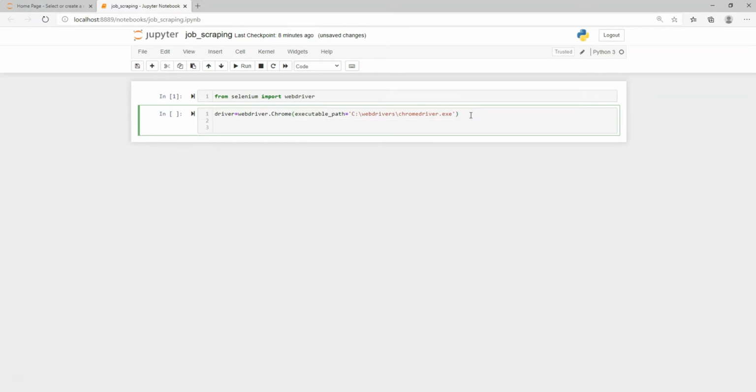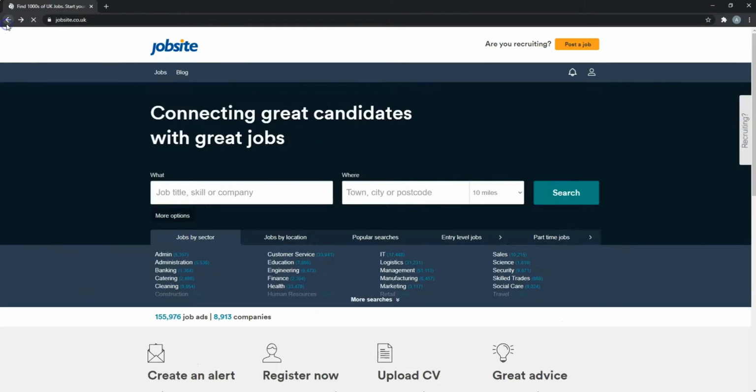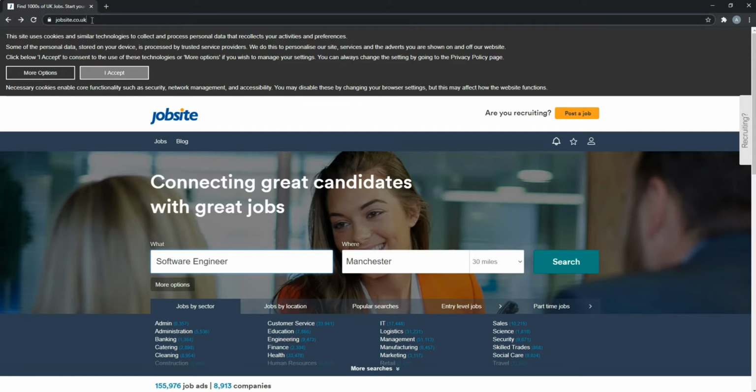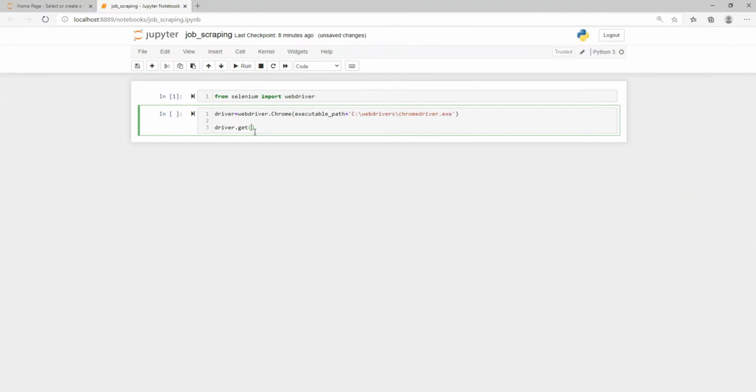Great. So in the very first step, we need to open the website itself, because as I already mentioned, we also want to automate the searching process. And then we want to begin and scrape the data which I just mentioned. Okay, so let's open this website and go for driver.get. And here we need to provide this starting page. So this is actually jobsite.co.uk. Let's copy that and let's paste it inside these brackets here.